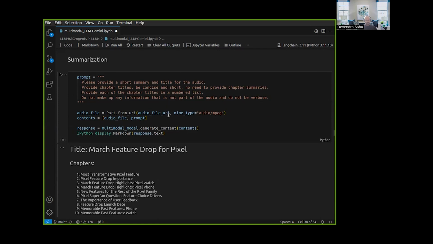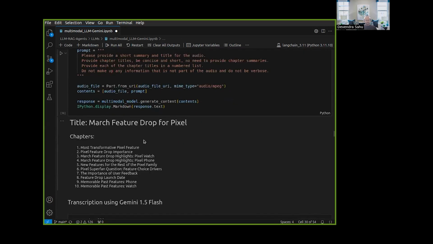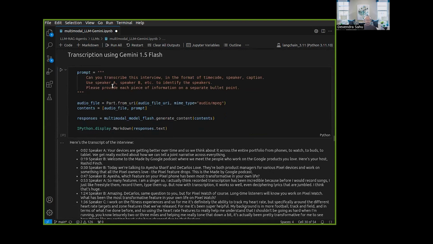So that's my prompt. Again, I read my audio file. I create my content list, which is the audio file followed by the prompt. I call my multimodal model.generate content again, and I see what the response is. For each chapter, it gives me bullet points and how the audio is arranged, and it kind of makes sense also. You can also ask for a transcription based on this prompt.